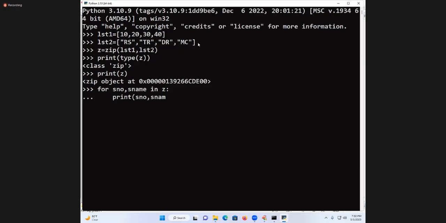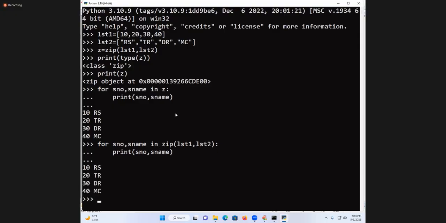SNO, comma, S name. Am I getting it or not? Are you following? Similarly, this is a way how I am going to use the zip. Now, directly also you can use it, students. What will I use? Zip of LST1, comma, LST2, print of what? You can write like this also.